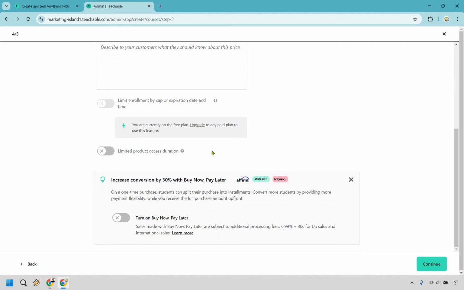You can also limit the product access duration, or if you want to increase your conversions by 30%, you can use buy now and pay later simply by turning this on, and individuals will be able to do that, allowing you to increase your conversions.